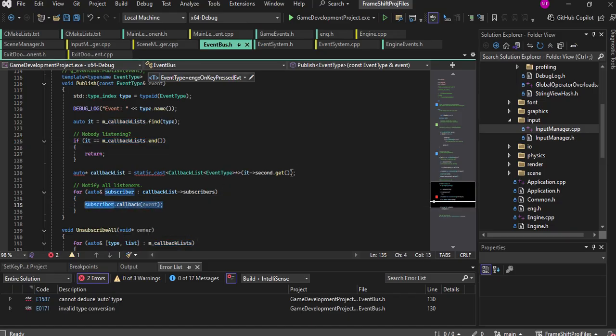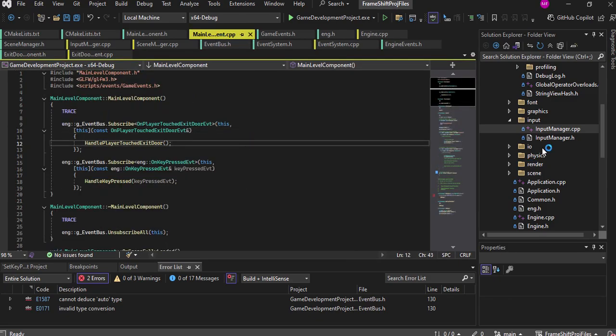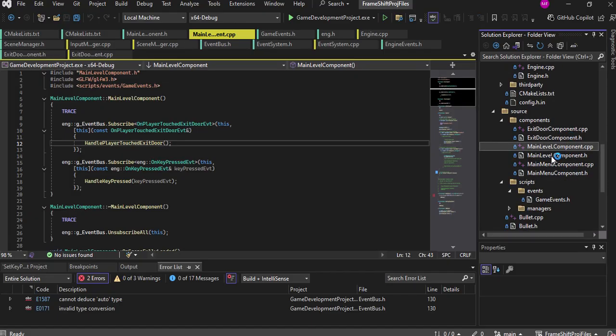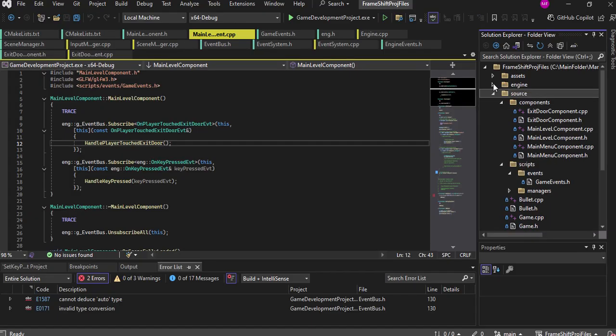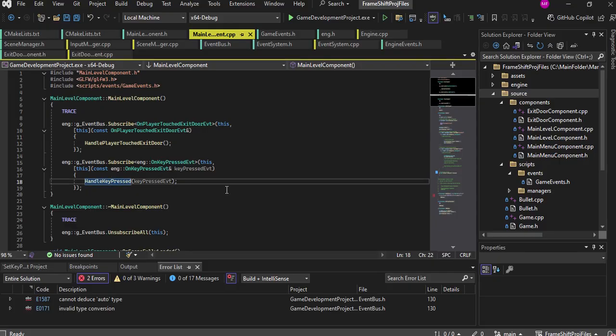So in the case of this on key pressed, if I check, I think it was accessed within the same class that we had before, main level component. So main level component is down here within the client code. So this is the source here. If I just collapse these a little bit, there we go. Engine, this really should be named differently, as in client code or whatever. Anyway, at the beginning of this client code component that lives on the game object, we're saying, hey, I want to know about handle key pressed.